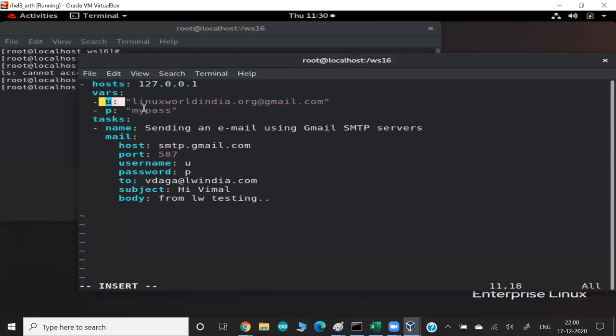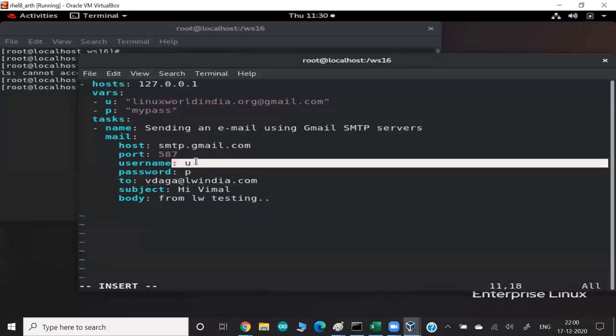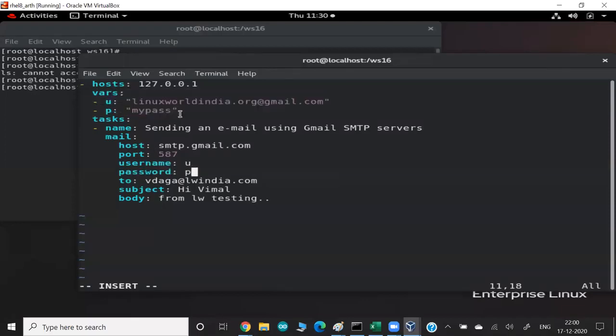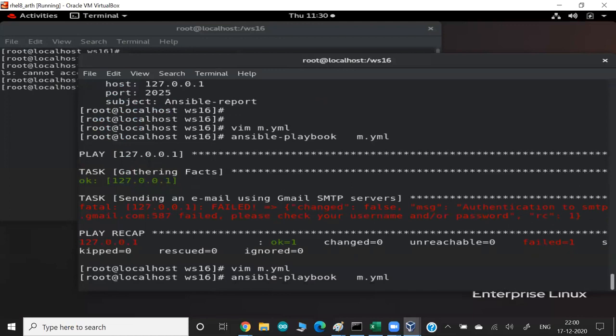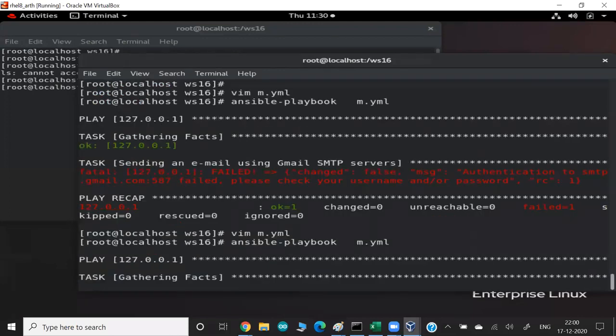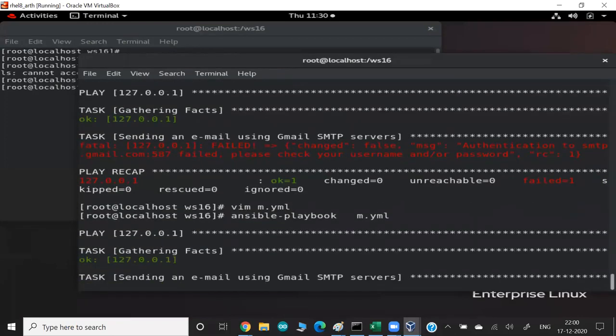Same code, nothing special. But I just parameterized the value of the username and the password attribute, and I put it here. And if you see the output again, the same output comes up, nothing special, because my password is wrong, because I don't want to share my password with you. Okay, the password is wrong.